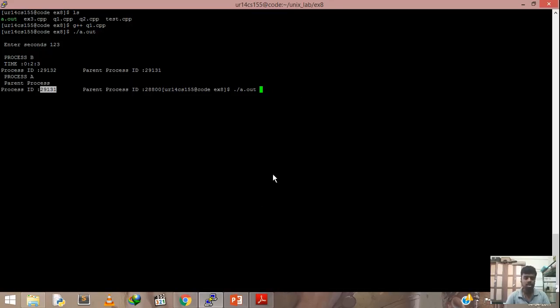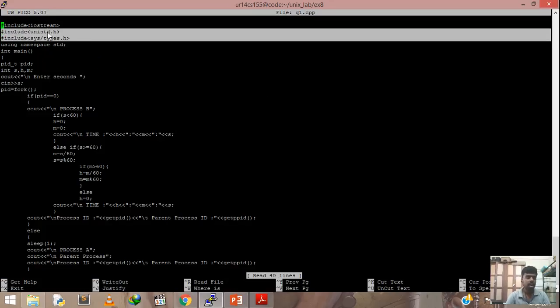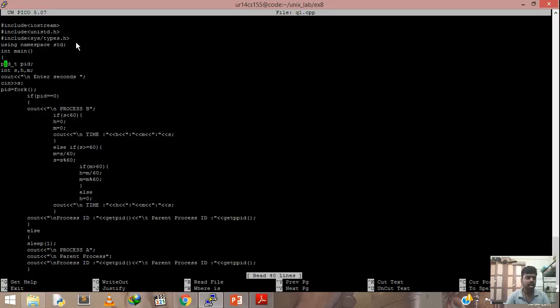Now let us see the coding of the program. Here I have included two header files apart from iostream, that is unistd.h and sys/types.h. Inside int main, I am declaring a variable pid of data type pid_t for storing the process ID. This is the parent process. Here I am asking the user to enter seconds, and then using pid equal to fork, the process will be created, and the process ID from fork will be stored into the variable called pid.